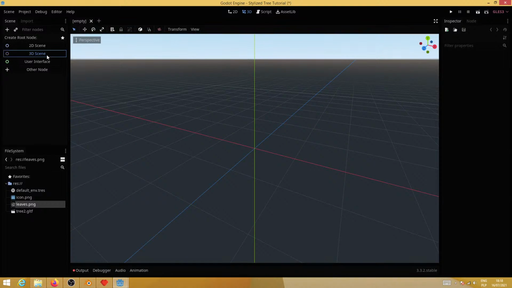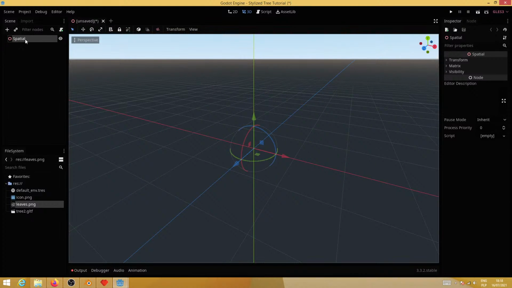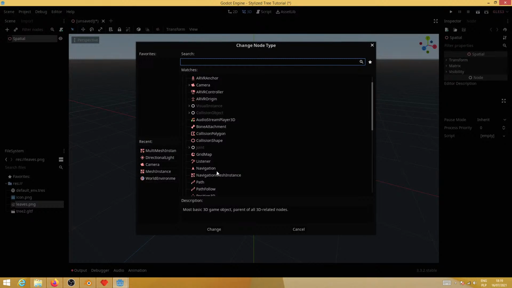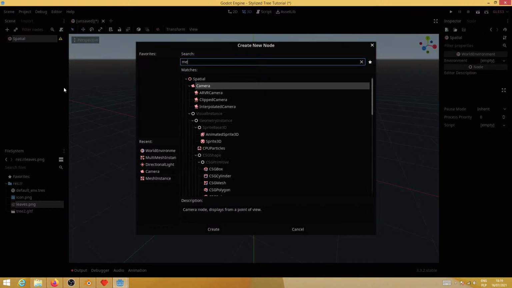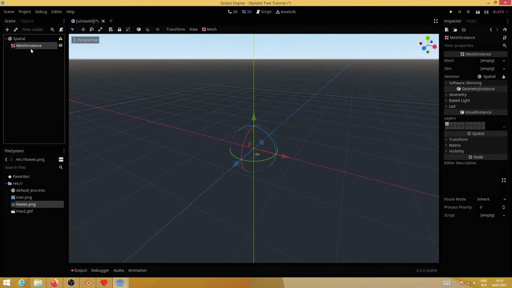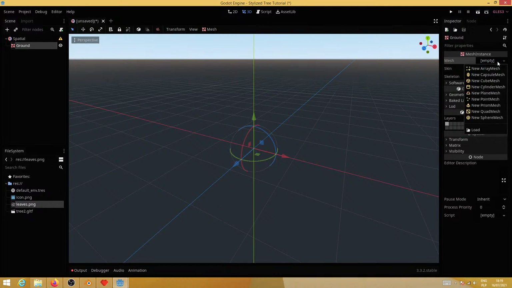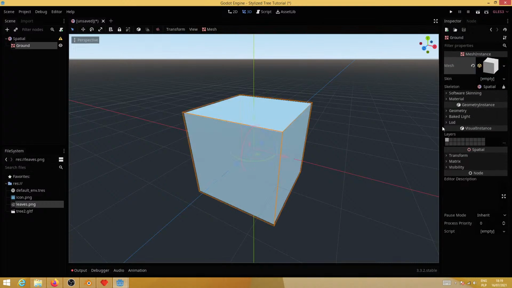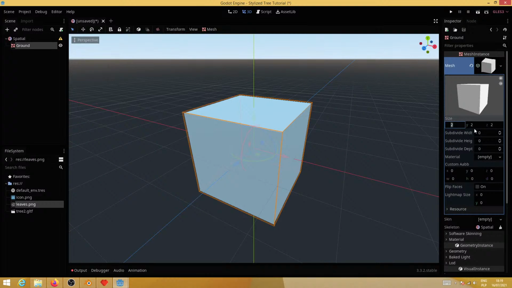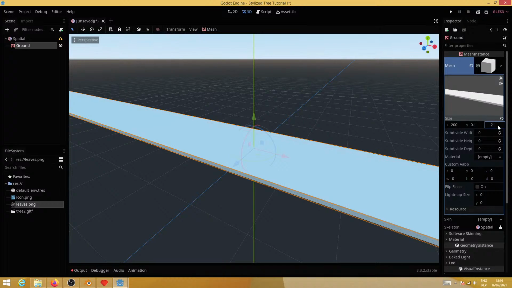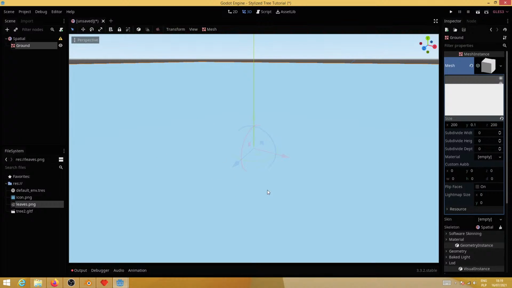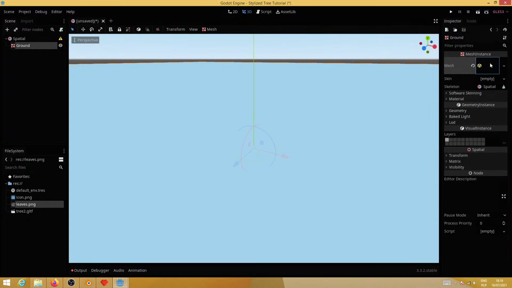So let's create a new 3D scene and let's change the spatial to a world environment. And let's add the mesh instance. So let's call it ground. And let's add a new cube mesh. Let's change the sizes. So on the y-axis, let it be 0.1. Let's do 200 by 200. So we got the ground. Also, let's add the material to it.